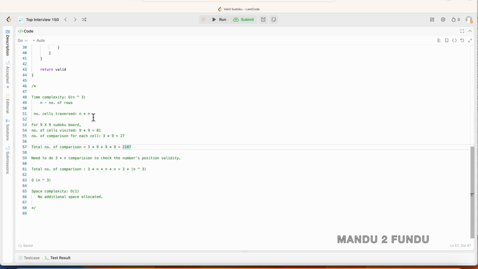So if the size is n, then it will be 3 times n. This is basically the comparisons done in the function isNumberPositionValid, and this is the number of cells in the given Sudoku board. So totally 3 times n to the power 3. This is 3 times n cube. So we remove the constant factor out of this. So the time complexity is order of n cube.